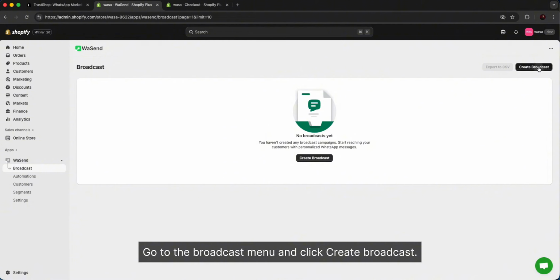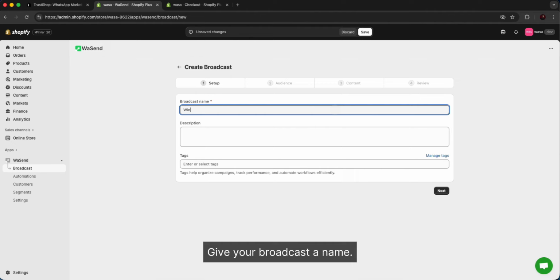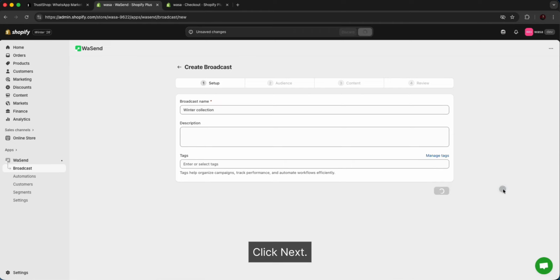Go to the Broadcast menu and click Create Broadcast. Give your broadcast a name. For example, Winter Collection. Add a description or tags if you want. Click Next.